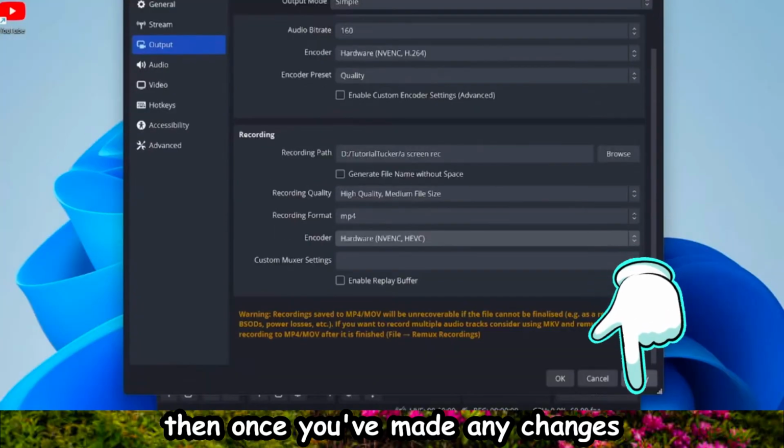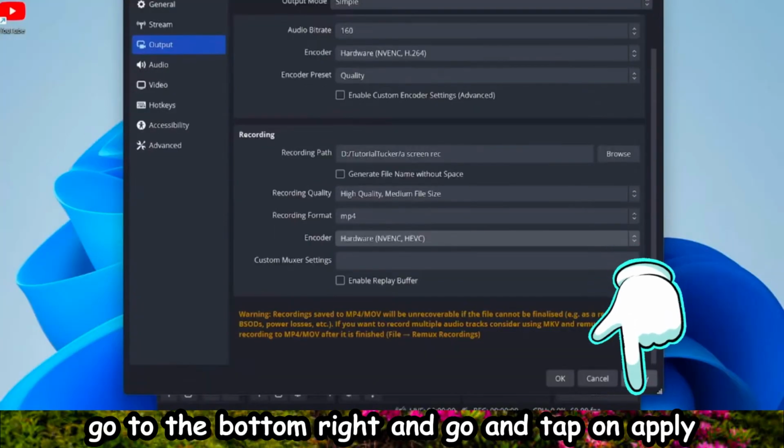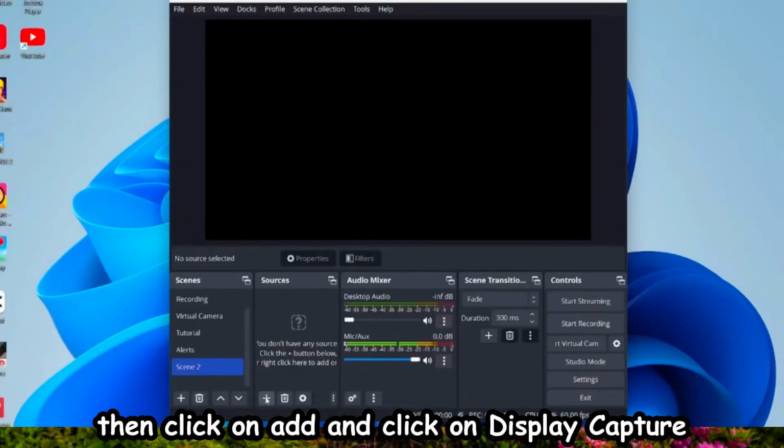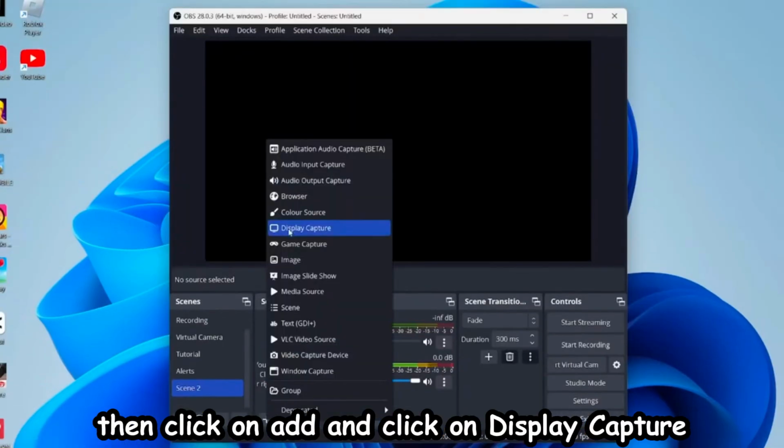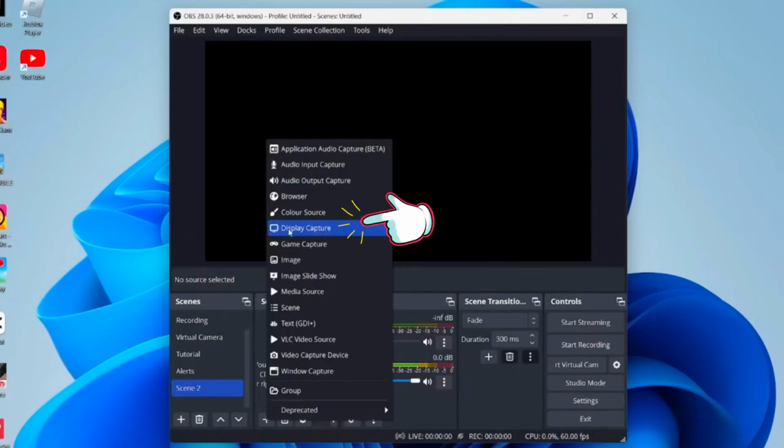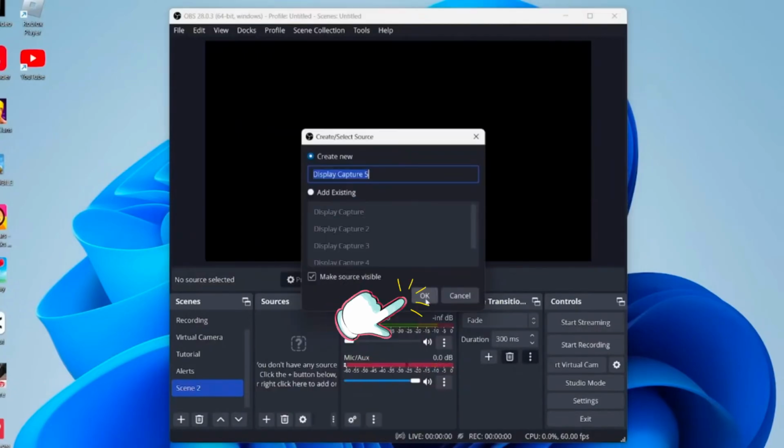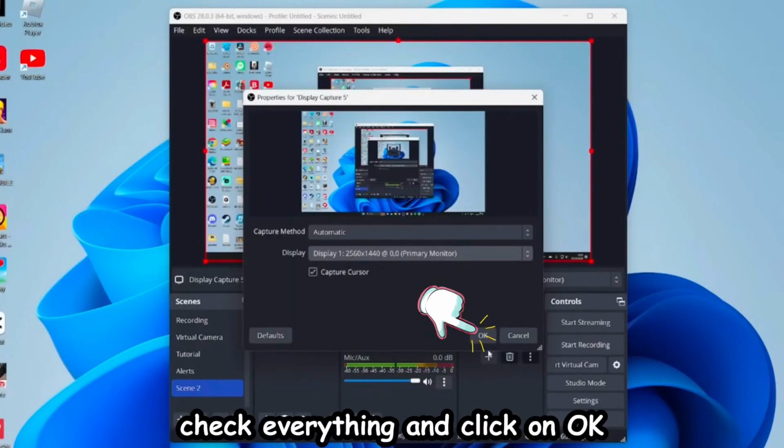Then once you've made any changes, go to the bottom right and tap on Apply. Then click on Add and click on Display Capture. Then click on OK. Check everything and click on OK.